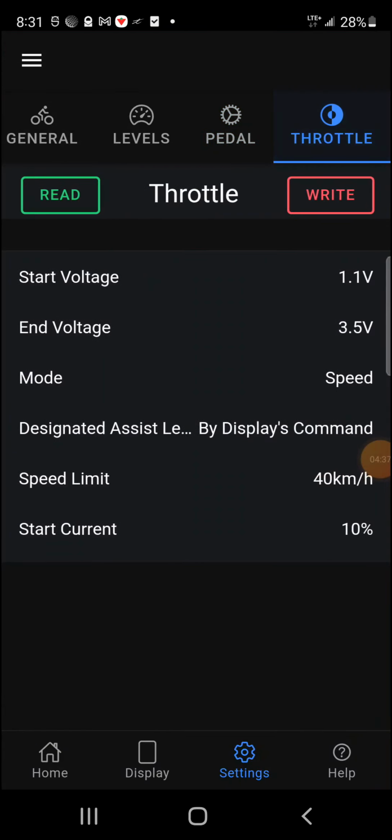And for throttle, everything is stock right now. And I actually think I like the start current down a little bit, but I'm just leaving it because it works. The throttle works okay. So it goes by display's command. So if I'm in power level 9, it gives me the power that power level 9 is set at. So that would be 100%. But if I'm in power level 1, it gives me the power level that power level 1's at. So I keep it at designated by display's command. And it seems to work.